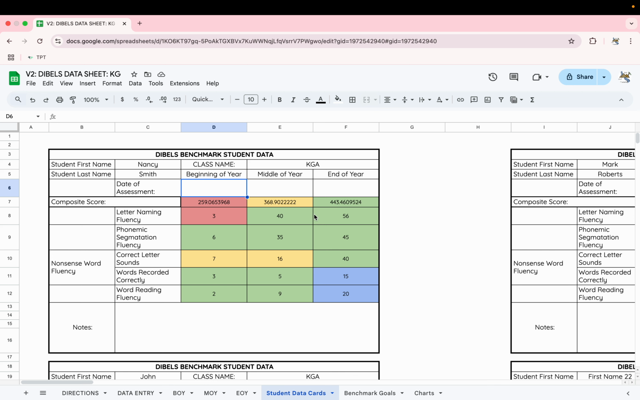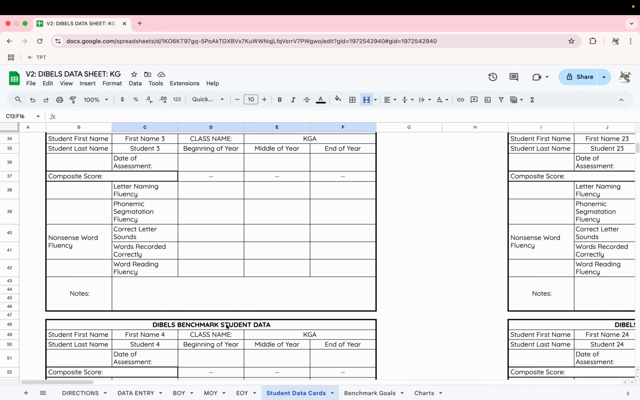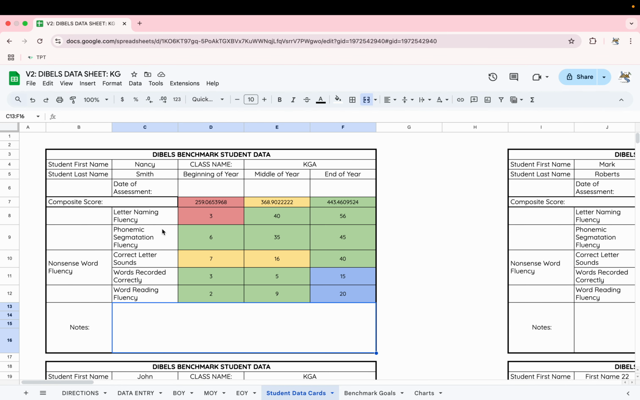All of your scores are going to auto-populate here, and they're going to be color coordinating just the way they are in all of your other sheets. And then you can also add notes down here. You can see that all of those scores auto-populate as they go.